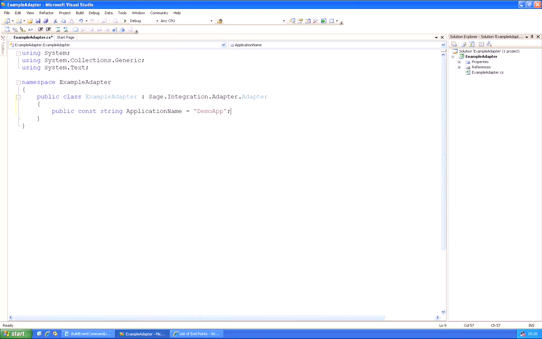So we'll just call this demo app. As I say, it's a fictitious application. It doesn't really matter what the source application is for this. And another one for the contract name that we're going to support, which, as I say, is GCRM, Global CRM Contract.